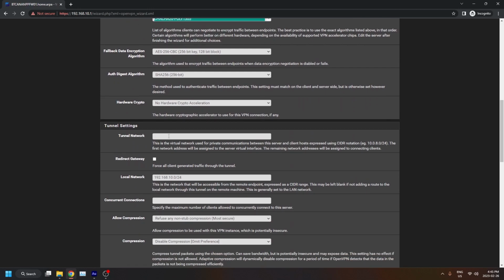Tunnel network, under tunnel settings, this will be the network that your OpenVPN clients will be using. In this case, we will just create a random one, 10.0.20.0/24. Redirect gateway, I want this to be a split tunnel VPN, so I will keep that unchecked. If you do want to use full tunnel, you can go ahead and check that.